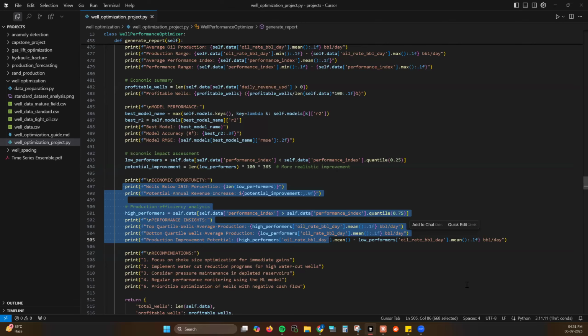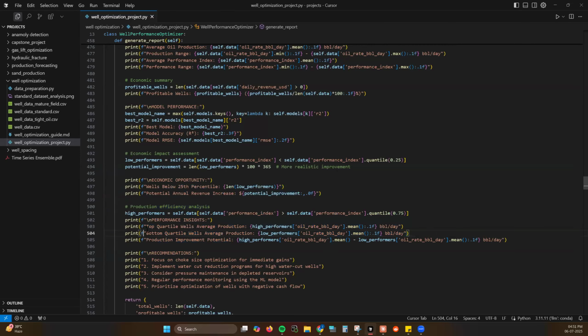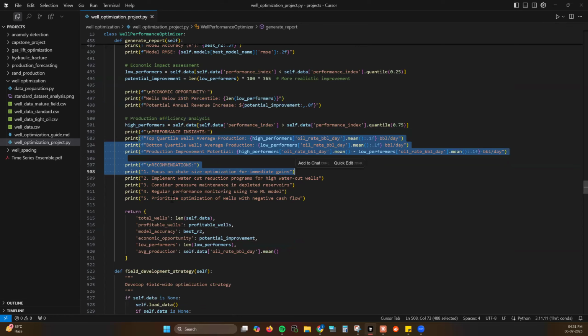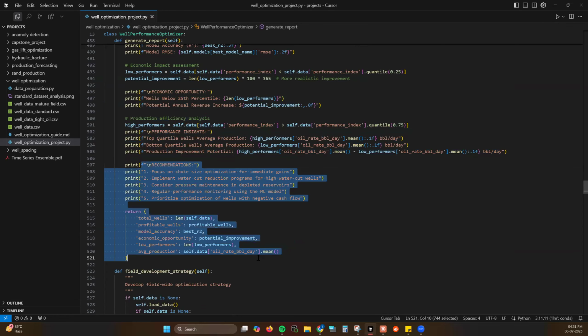Then comes our performance insight section. It will compare top versus bottom performance. It will show the improvement potential and best practices for top performers. And the last one is our recommendation section. Basically, it is providing the specific steps to implement, actionable items, what needs to be prioritized, and complete technical and economic recommendations.